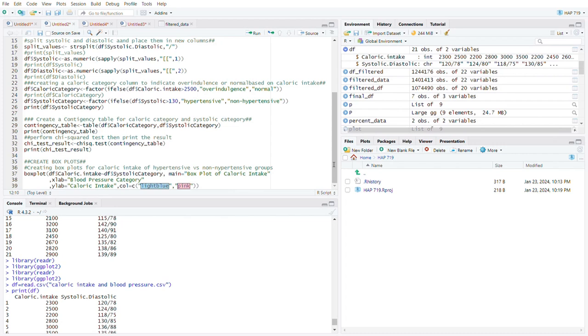Here it is blood pressure category that indicates a systolic category where we have grouped into hypertensive and non-hypertensive. ylab stands for y-axis label. Here it is the caloric intake. Main is equal to boxplot of caloric intake, which is the title of the boxplot. col stands for color.